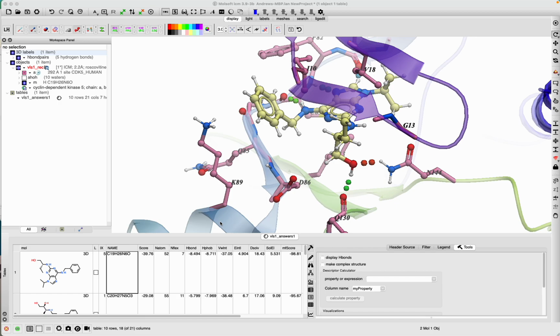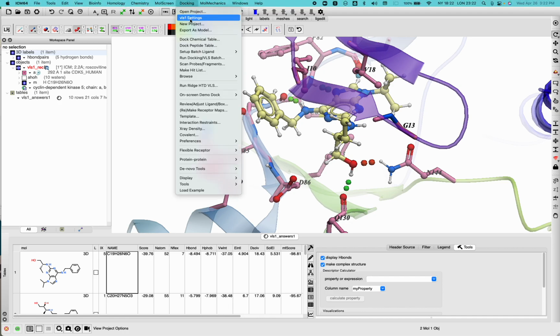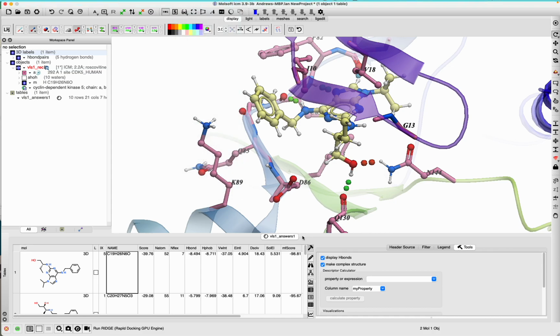To save a docked ligand protein complex as a PDB. In this example, we've already gone through the docking menu in ICM. We've set up the project, we've run the docking, and we've made the hit list here. The hit list is called VLS1_answers1.